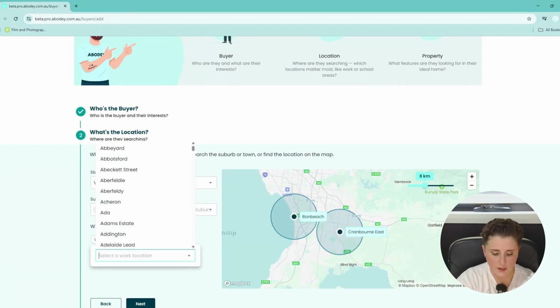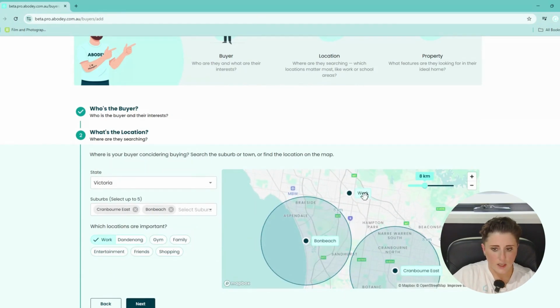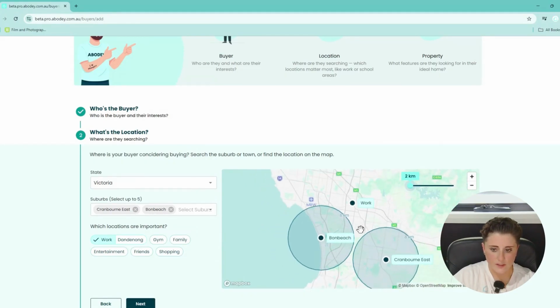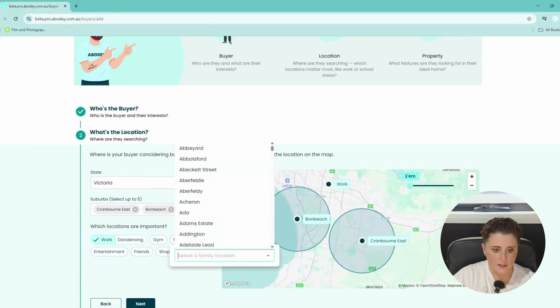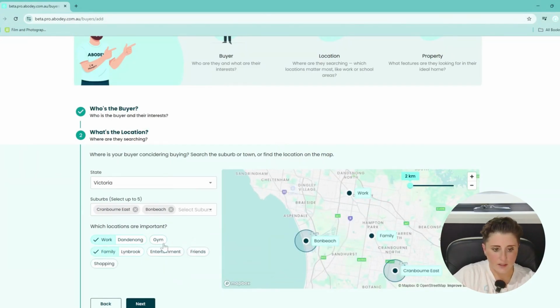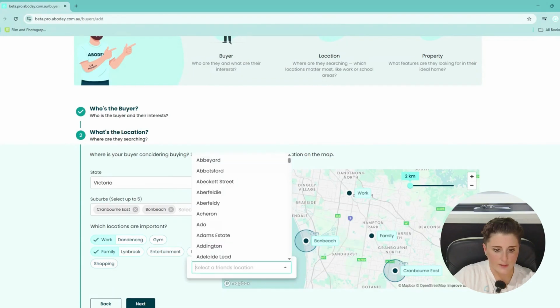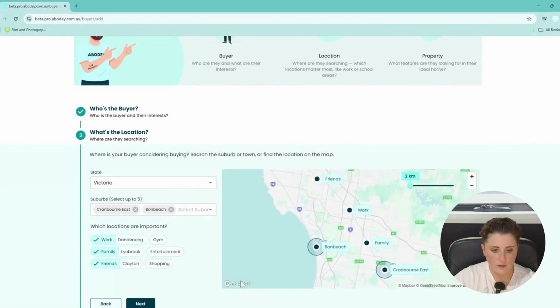And one of the features I love is the way we've done this for work. So let's say they work in Dandenong, right? And now it's mapped work on the map. So I'll just reduce this so you can see how it's mapping it. You're going to be able to see all these distances. Let's say they've got family that live in Lynbrook, and that's why they're moving there. And maybe their friends are also located a little bit further out, let's say Clayton.